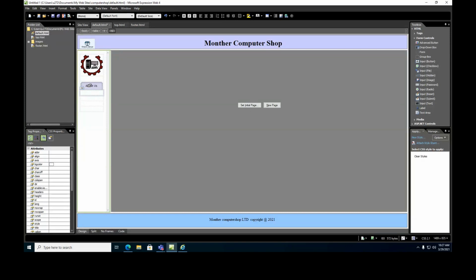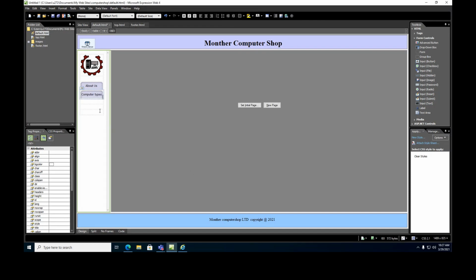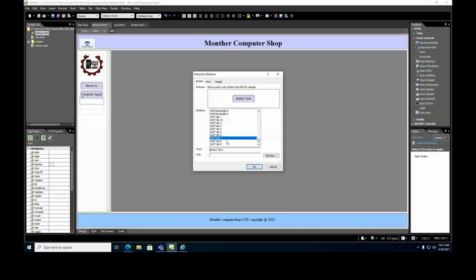Okay, you can copy the same thing, but I want you to learn. Insert the same interactive button, and right here, computer types, for example, okay, and then another one I'm gonna say insert interactive button. I'm gonna say here prices.